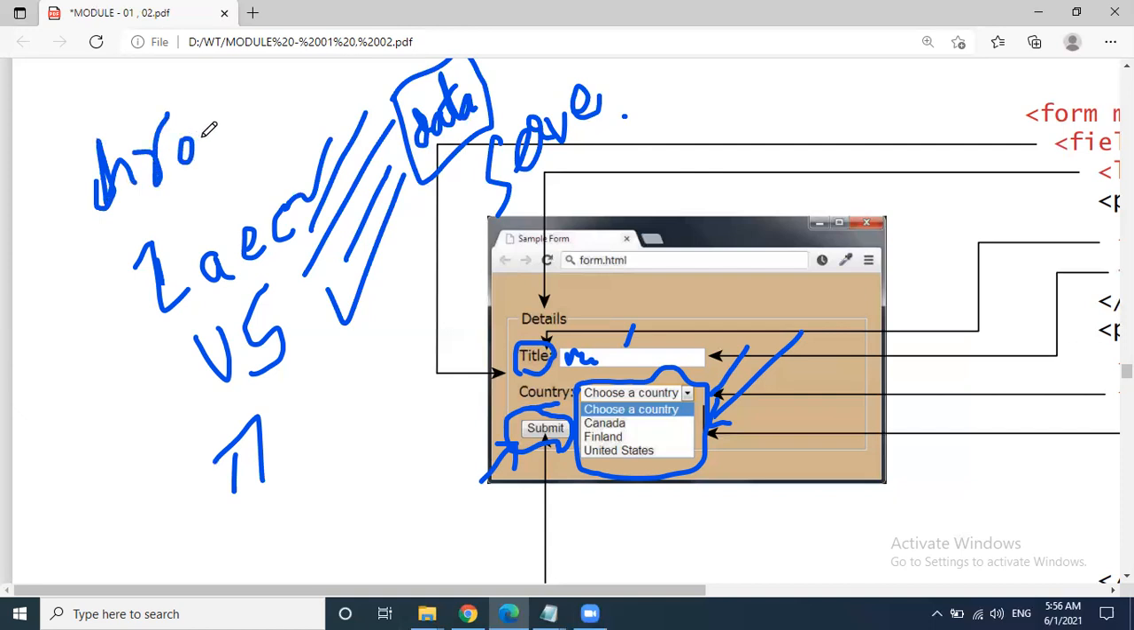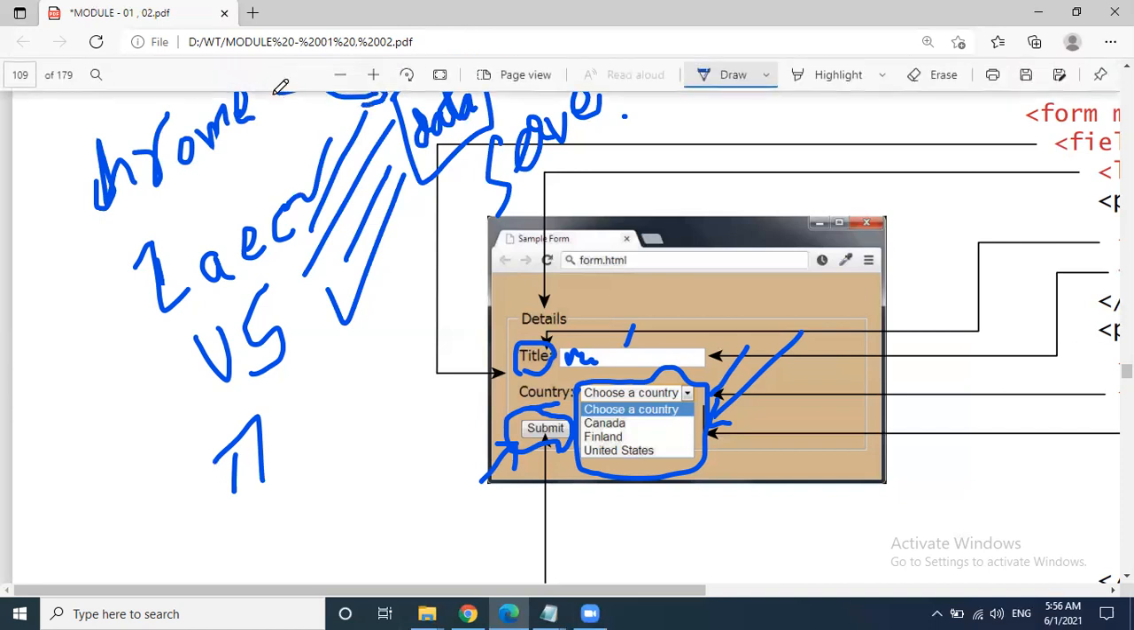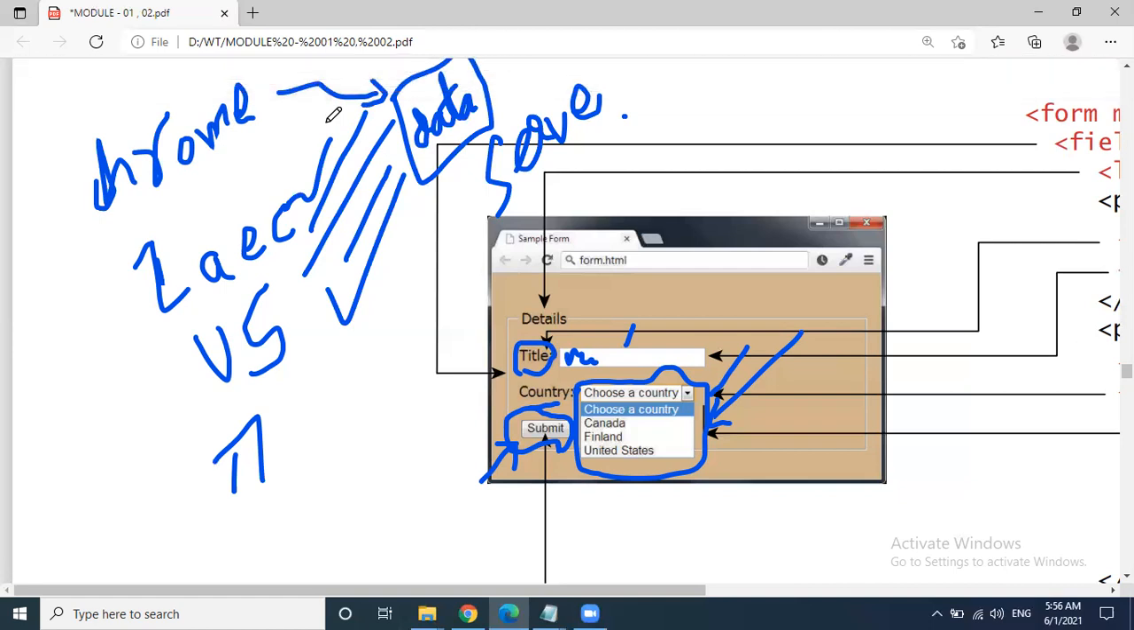Chrome is my browser, isn't it? So through this Chrome, whom are you interacting with? This server. If it is a VTU server, then through your browser, you are interacting with a VTU server. So using the form element, the form provides an interaction between your browser and a server. Got it? Okay, fine. Any doubt?